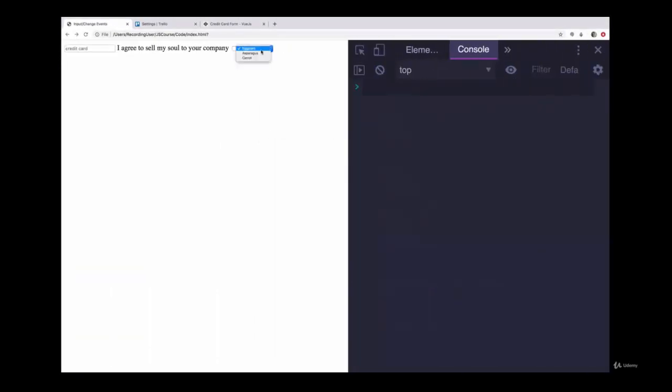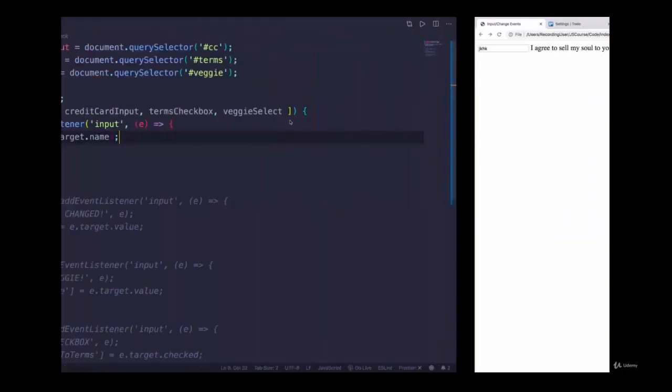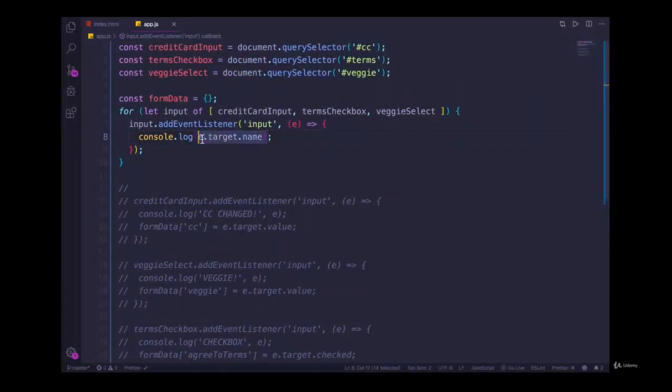We'll try running it. When this changes, selected veggie was the name. Here, agree to terms was the name. Here, credit card is the name. So we can use that name to add to our form data object. It would be something like this: form data of event.target.name equals event.target.value. We're taking whatever that value is and adding it in under the name that is on the input.